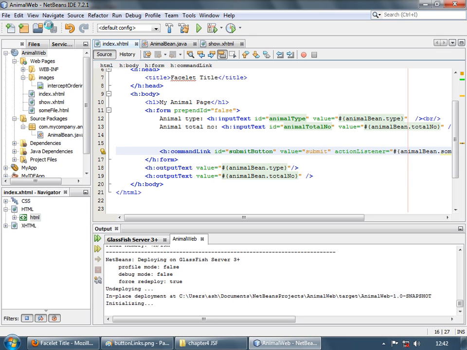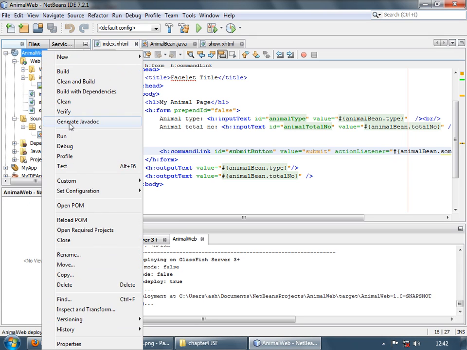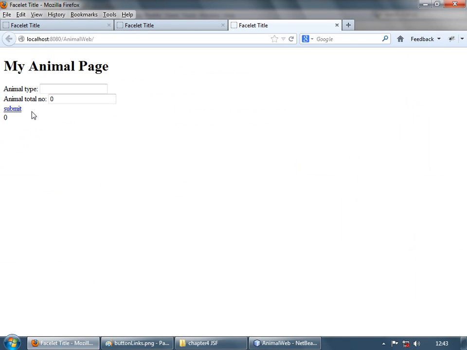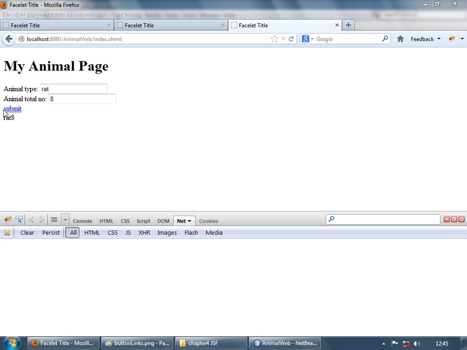So let's run this application. Save and run. And now you can see that instead of a button, there is a link. Even though it's a link, it will submit this form. So let's have this over here and 8. Let's submit this form. And as you can see, it has submitted the form along with the values in the form. So just to show you that whether it's a command button or command link, the form is submitted along with the values, I opened Firebug over here.